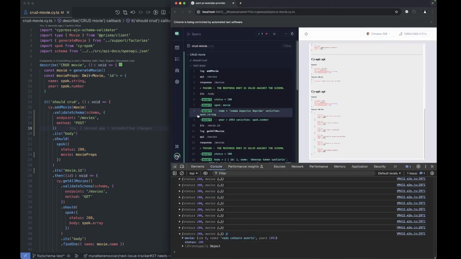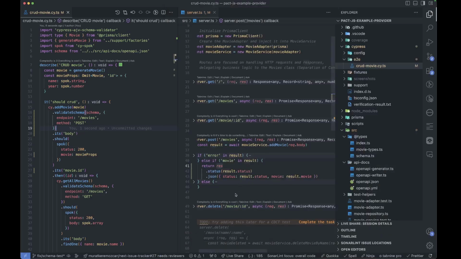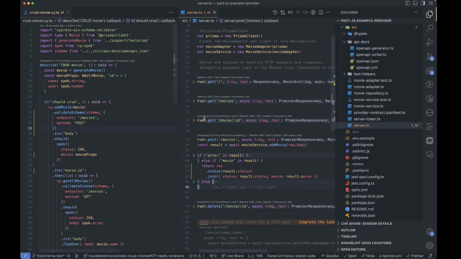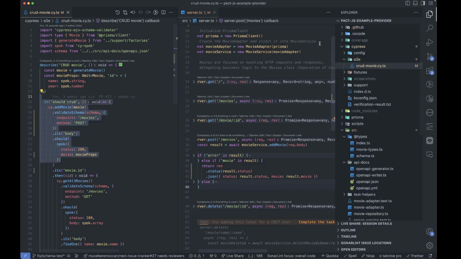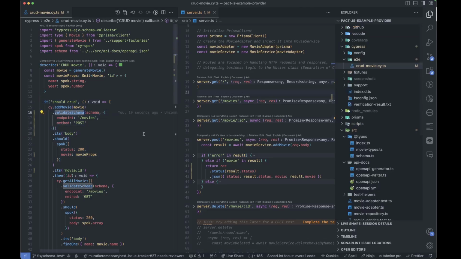All right, beautiful. Now the schema is passing, the test has been updated, and the route has been updated to match the schema. So this is why you want to do schema testing on top of your API end-to-end testing. And if you're using Sebastian's plugin, it makes everything a lot more streamlined and easier.